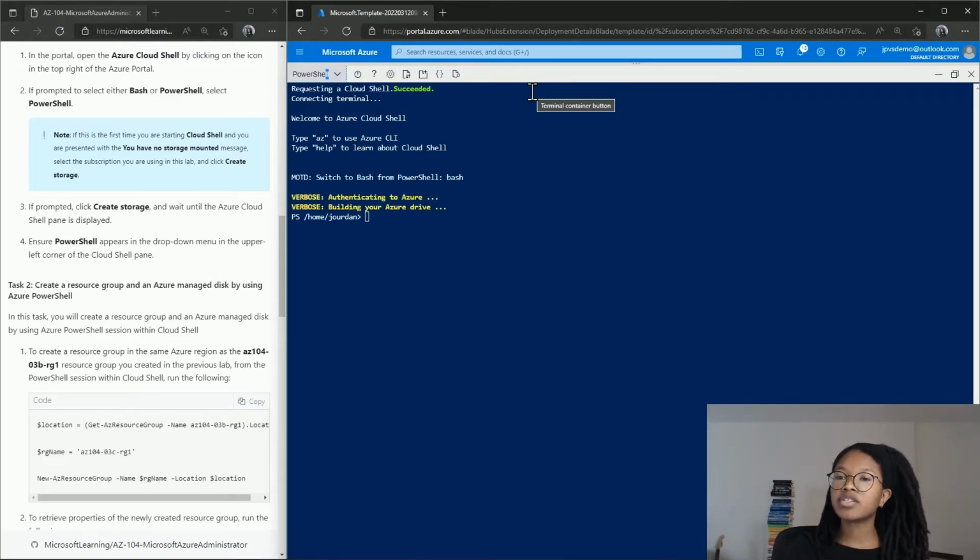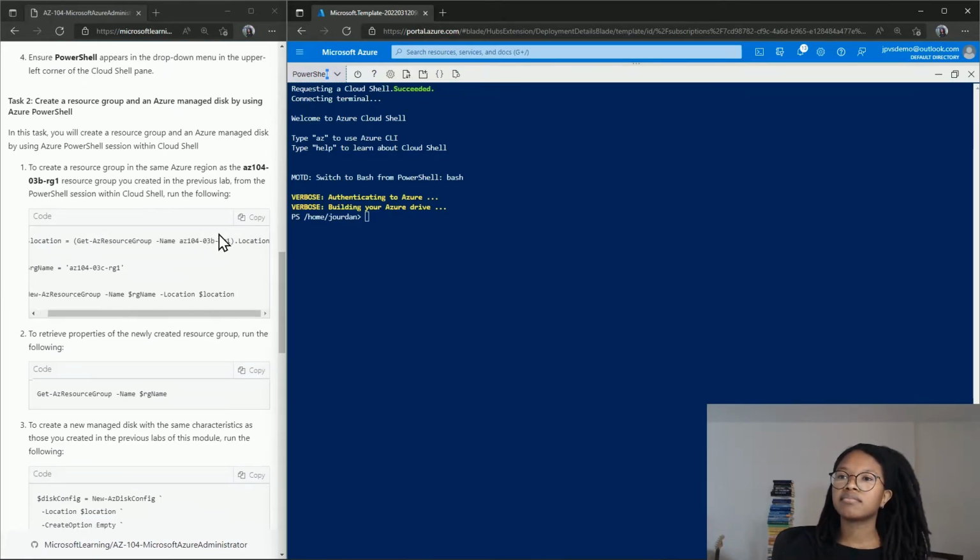From here, we want to go ahead and create our resource group. Remember, we need our resource group in order to deploy our resources. So I'm going to create a variable called location and set it equal to Get-AzResourceGroup. We're going to use the flag -Name. We're going to call it AZ-104-03B-RG1 .Location.